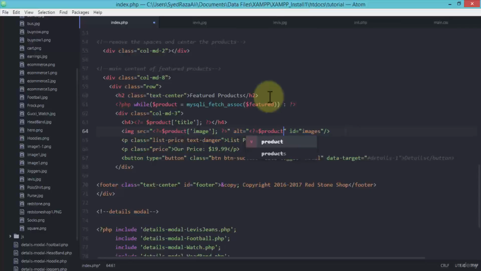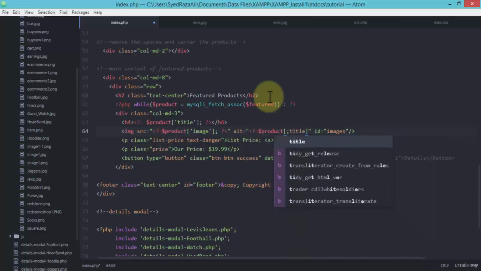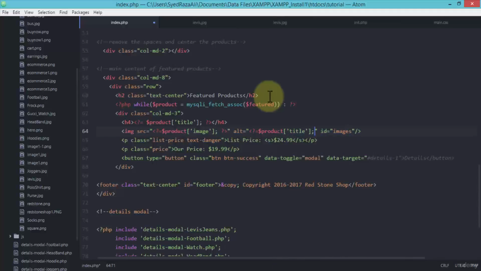So essentially, you see the concept that we're doing, right? We're simply adding dynamic elements to our code. So it's not static anymore. Everything is coming from the database now. So my alt text is also going to be the same. It's going to come from the title. Place a semicolon and close this tag as well.